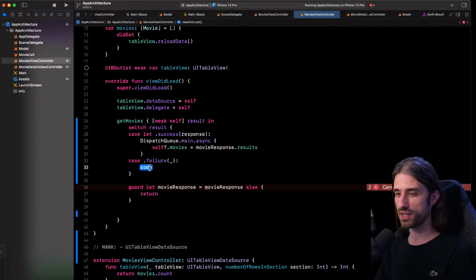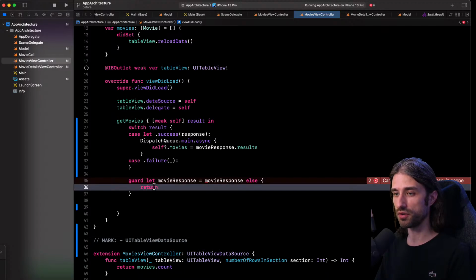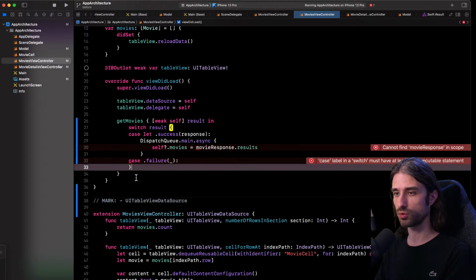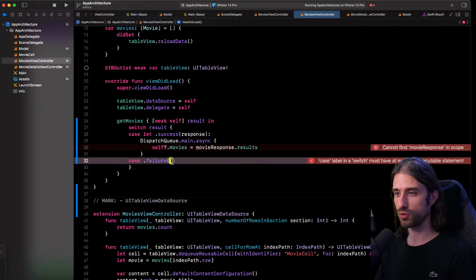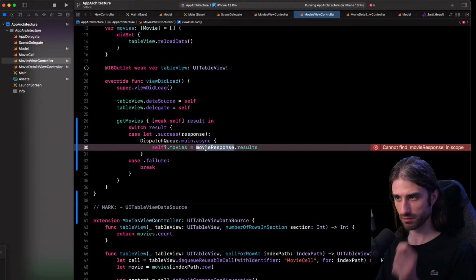And what do I do when there is a failure? Up until now, I was just doing nothing. So I was ignoring the error. I'm going to keep doing the same thing because I don't want to deal with the error to keep the code simple. So I'm just going to not bind the associated value. So I'm just ignoring it, we could say. And inside my case, I'm just going to write break. Okay? I just need to use the correct identifier here. Okay?